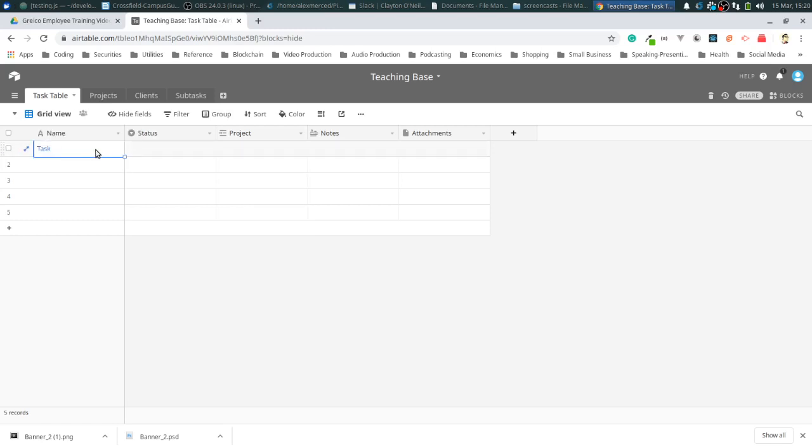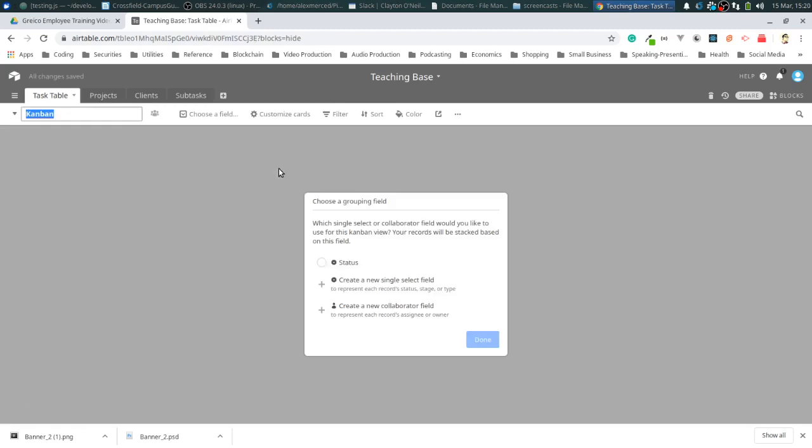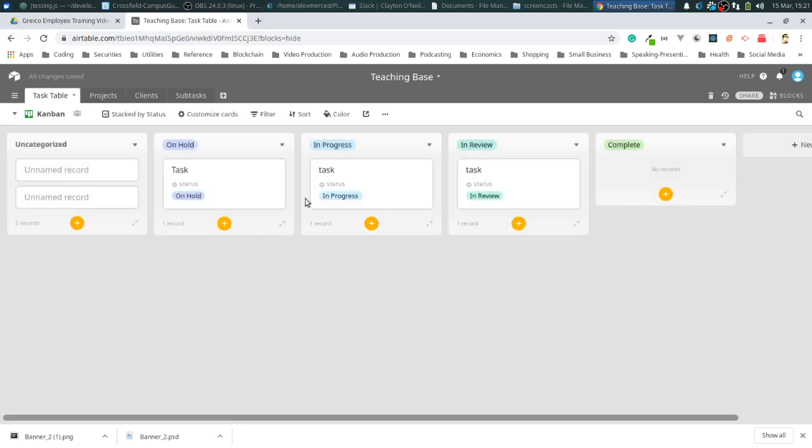So just put a couple tasks here. I'll say task 1, task 2, task 3, and I'll say this one is on hold, this one is in progress, and this one is in review. So now I can actually create new views from several different options. I can create a Kanban board. For those who are used to working with Kanbans like Trello, you just go here and say we're going to create a Kanban based on status. Now, just like a normal board, I can move stuff around and work from here.